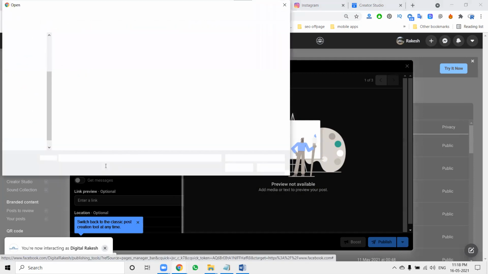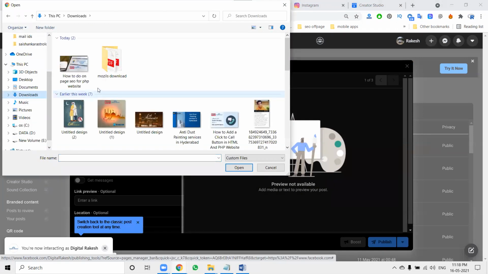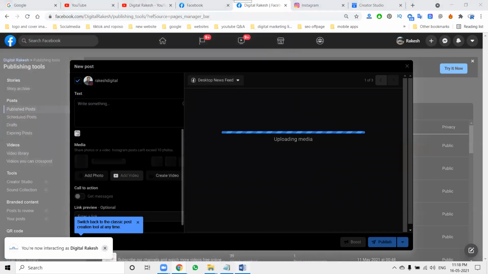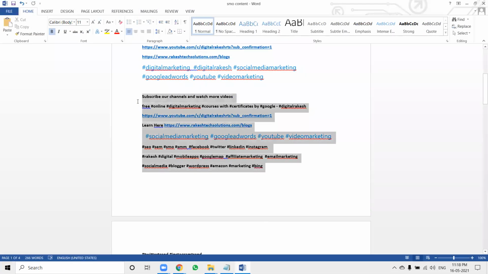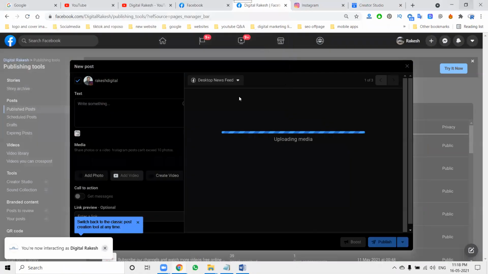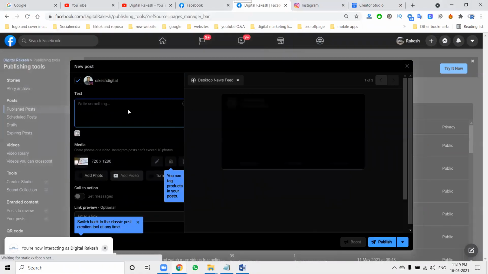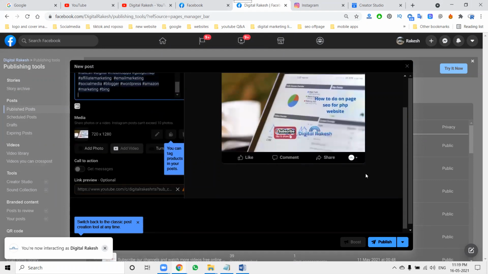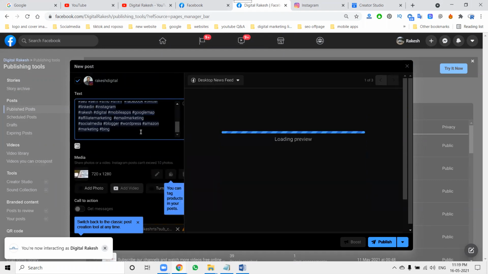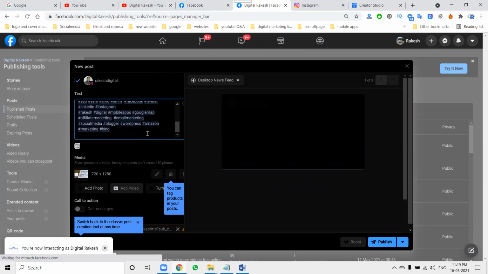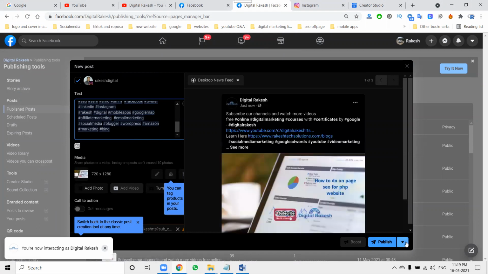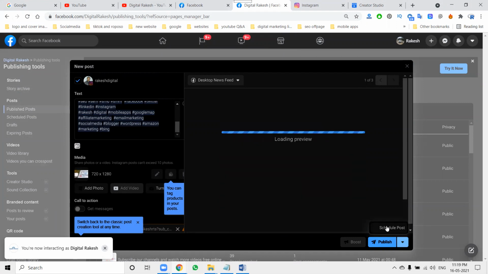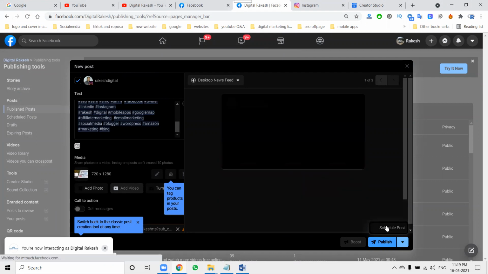Select the photo. Where is the photo? I go to download and select here. I select the option, copy the post, and at a time I'll post for Facebook and Instagram also. This is the content that will be uploaded at a time. Post and schedule post are also flexible, where you can schedule the post for Instagram and Facebook.